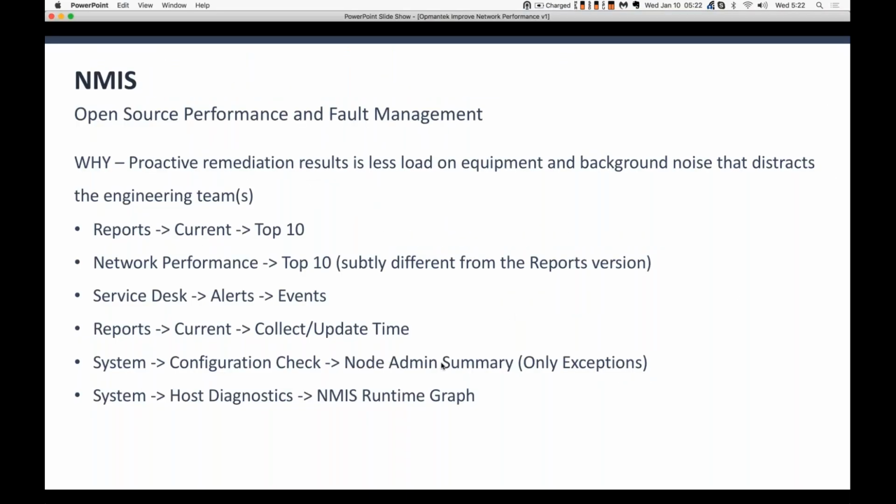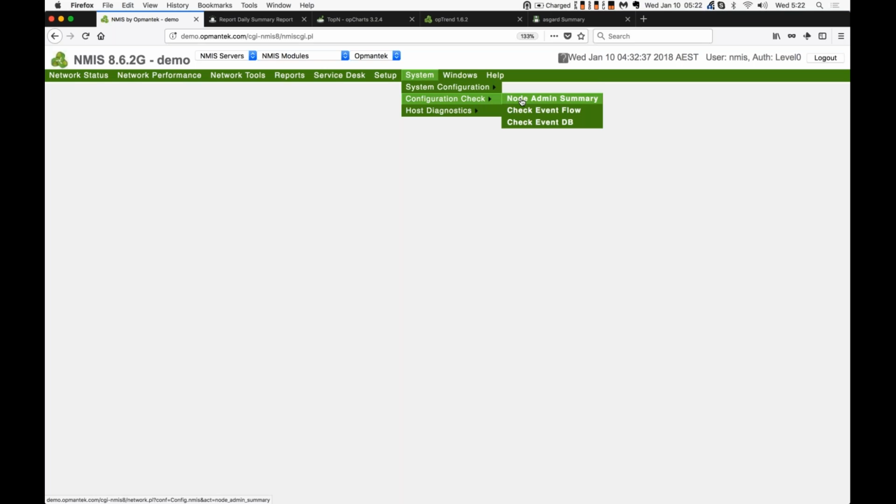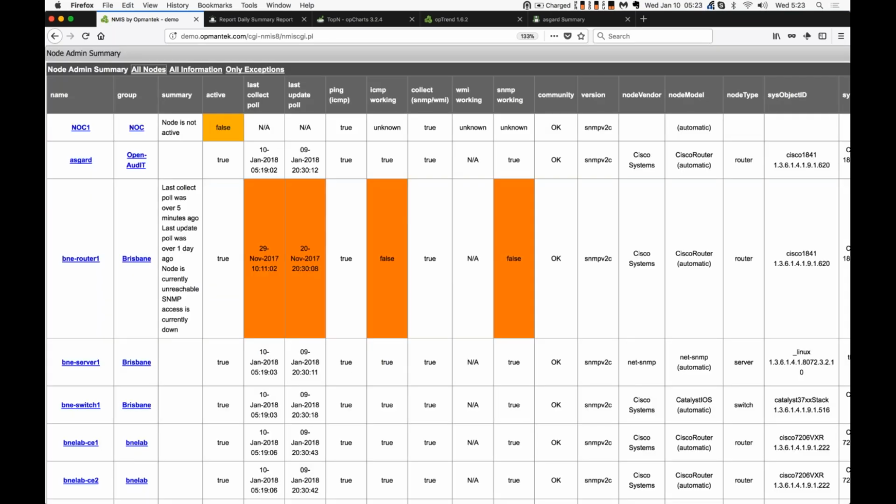The next one is going to be the node admin summary. So that's going to be system configuration check, node admin summary. And then up here in the top, in the dark gray bar, I'm going to select only exceptions.